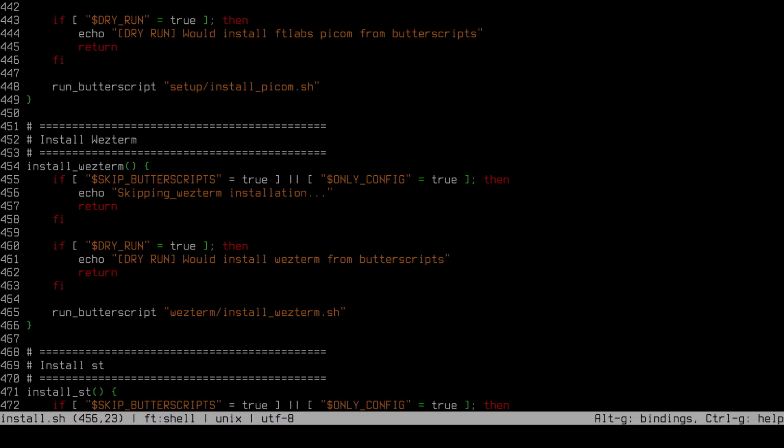WezTerm, I used to have just the, I guess it was just the stable. There we go, that's the word I was looking for. Stable. Because, right, Matt? Not old, stable.